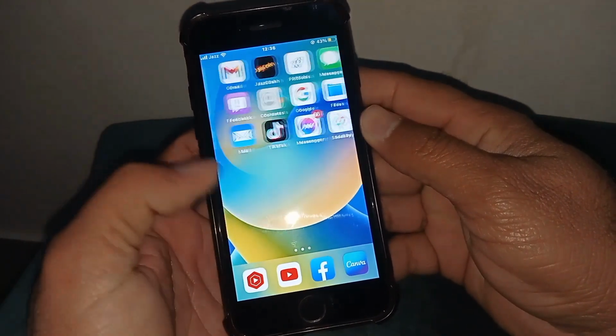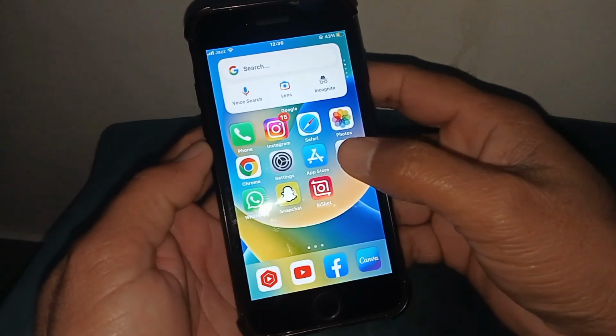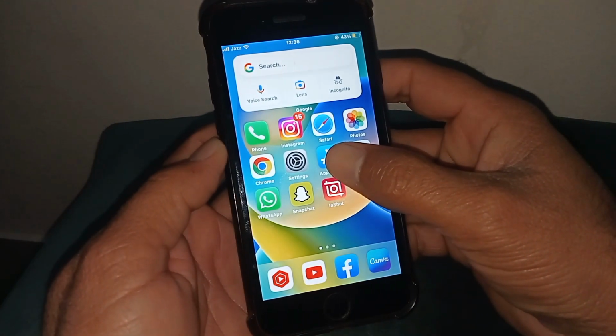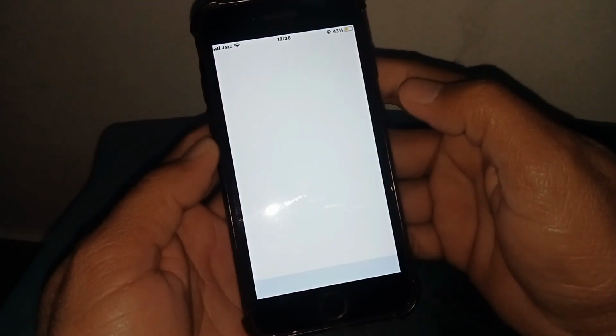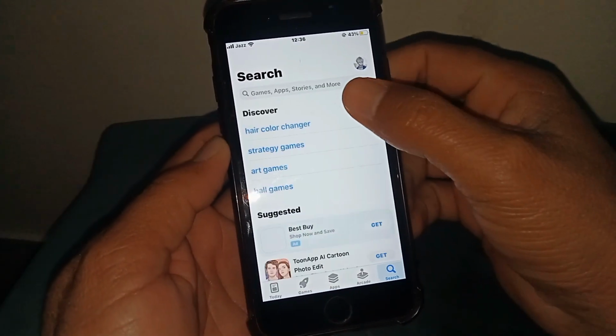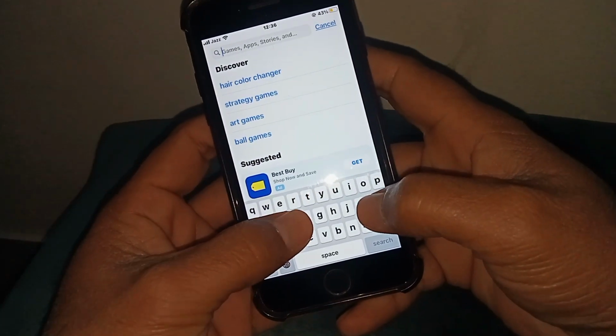Today we're going to talk about how you can easily download the Bondee app in any country like the United States or anywhere in the world. So let's get started without wasting any time.